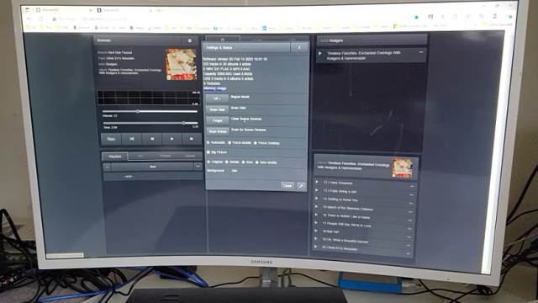So Sonos devices, I don't have any Sonos speakers. So this is how you set up Sonos speakers.